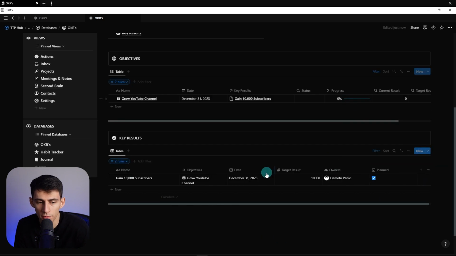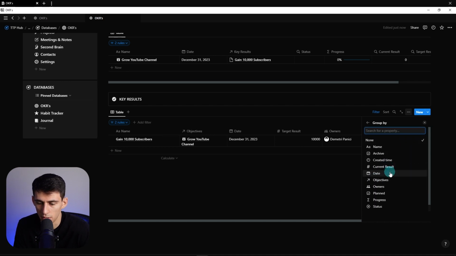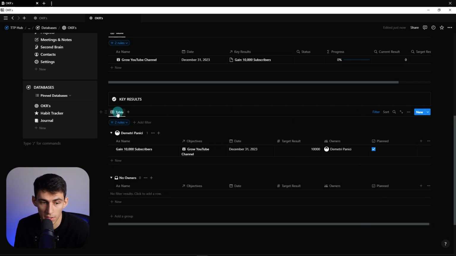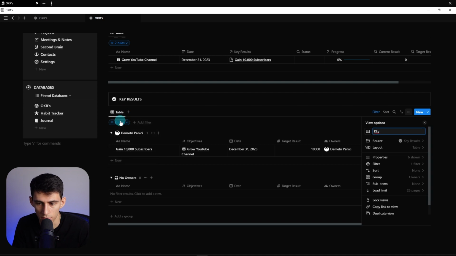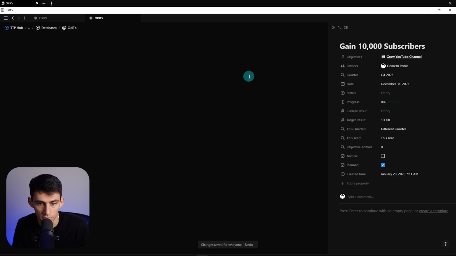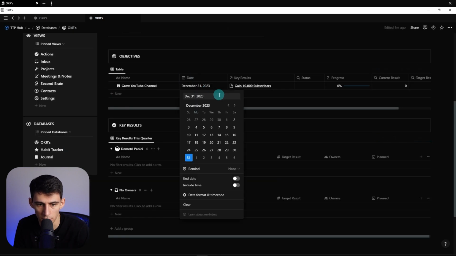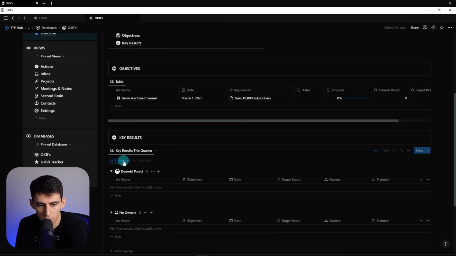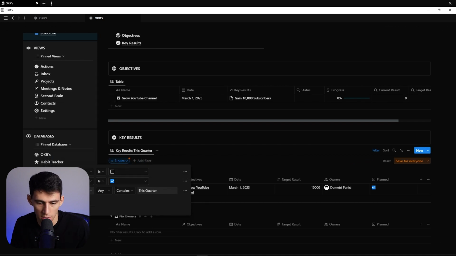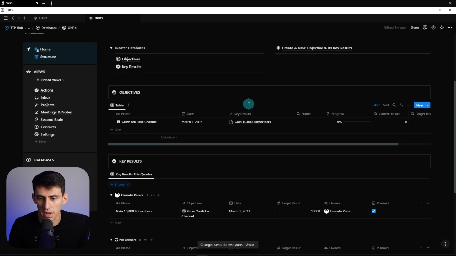And we can do multiple different views here. We can take this, we can group this by, for example, the owners, and we can filter it in different ways, like key results this quarter. So it'd be filtered to quarter contains this quarter. And the actual key result itself needs to get changed to, for example, here. And then, if I made this one like March, then this would be filtered to this quarter contains this quarter. So you can just use all those different quarter filters to set it up. But that's the baseline of what it is.